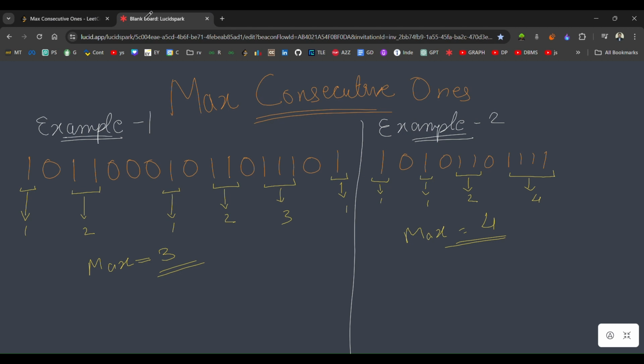So let's say this is the array nums. Let's count the consecutive ones, right? So 1, there is only one. Then here 2 ones are there. Here 1 consecutive one. Here 2 consecutive ones. Here 3 consecutive ones. Here 1 consecutive one, right? So the maximum of all these will be the answer, that is 3.